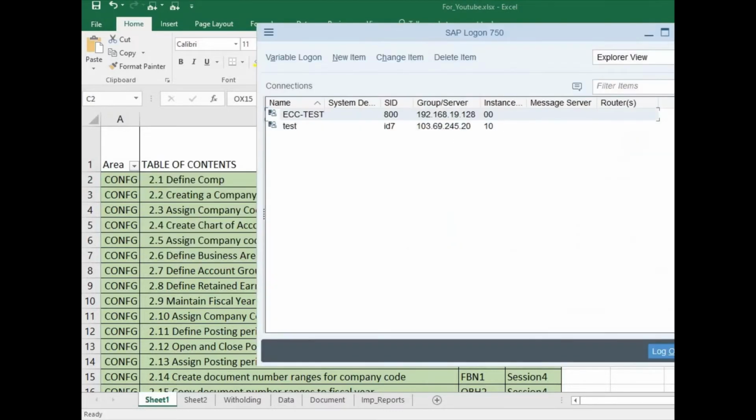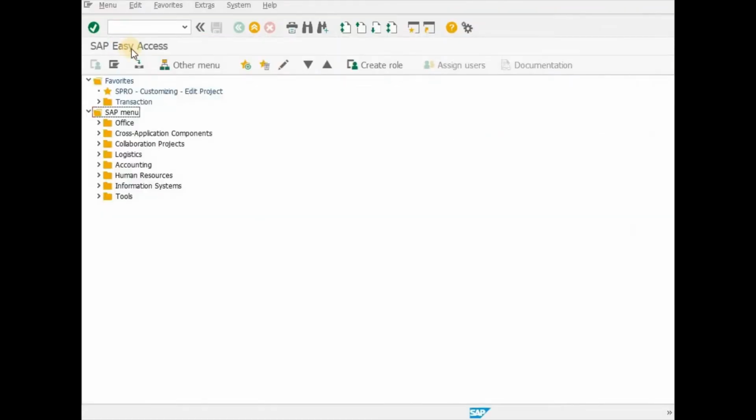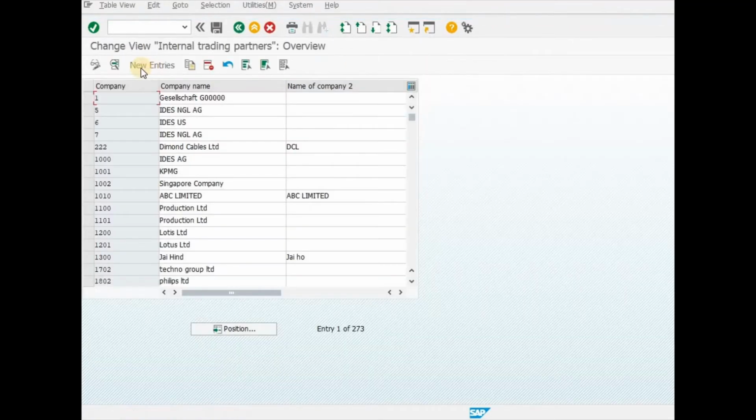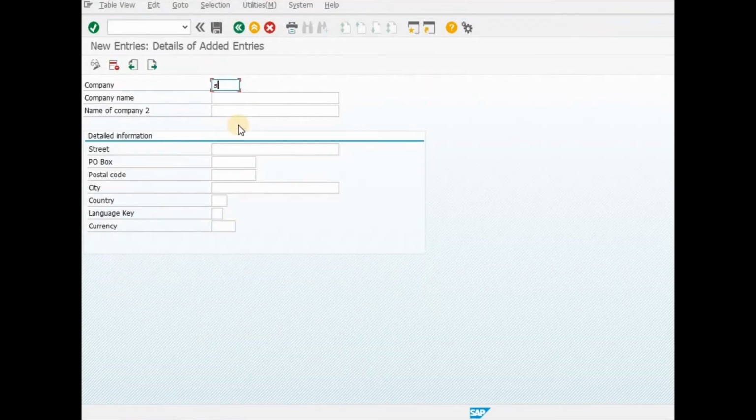Okay, let's start. The T code is OX15. Now go to OX15, new company. What we said: ST01. Then company name, South India Limited.